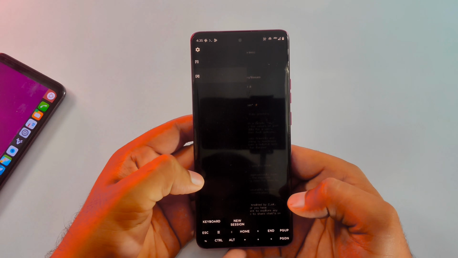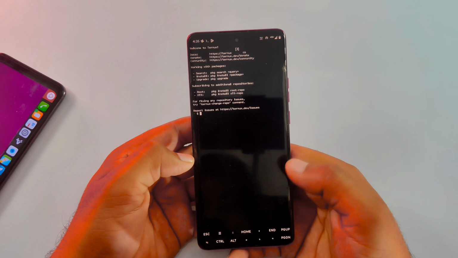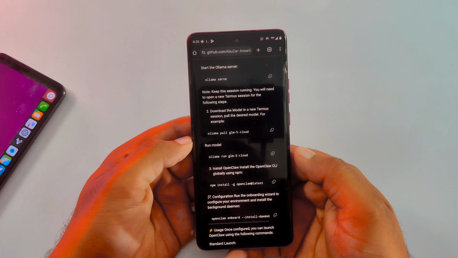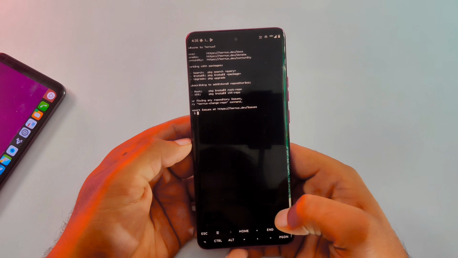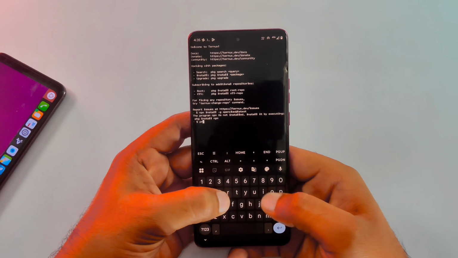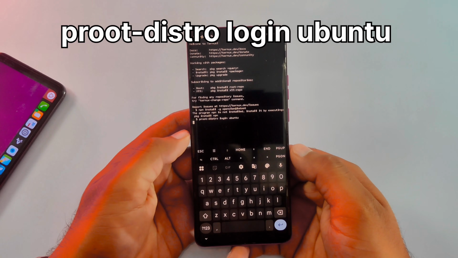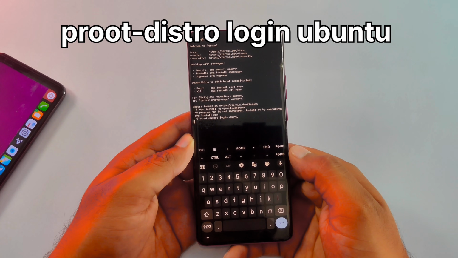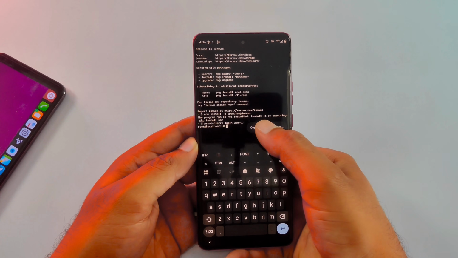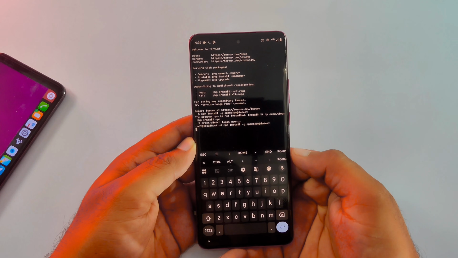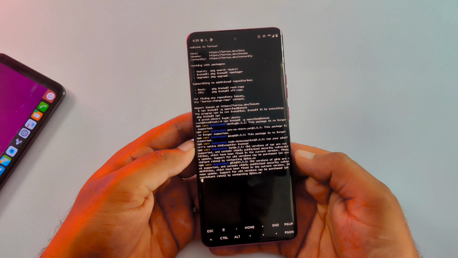Next, start another new Termux session and copy the OpenClaw installation command from the repository. Now, log into Ubuntu, which we installed in the previous video, by typing proot-distro login ubuntu. Once you're logged into Ubuntu, paste the copied command and press Enter. This step may take some time, so feel free to grab a cup of coffee.